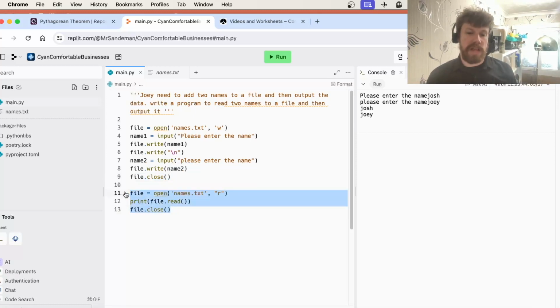The other one, this is how to output data into Python. So this is the print statement. So inputting data, outputting data. Put them on flashcards, practice them until you can remember them.